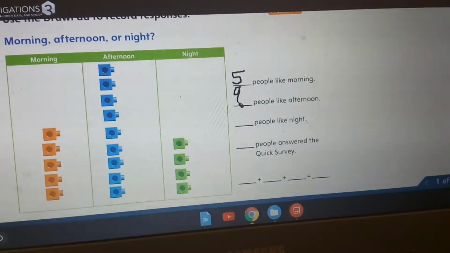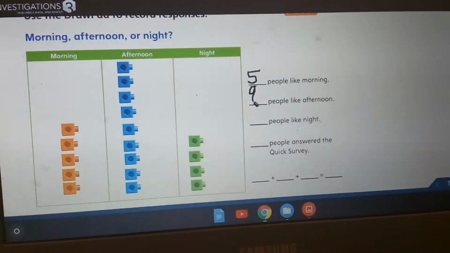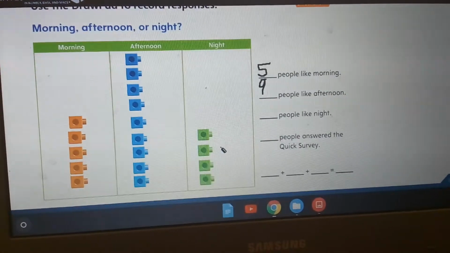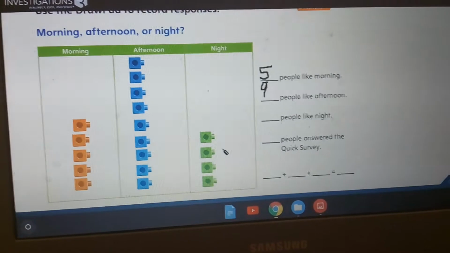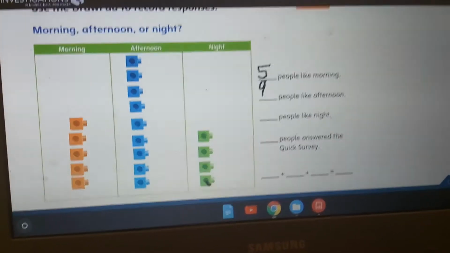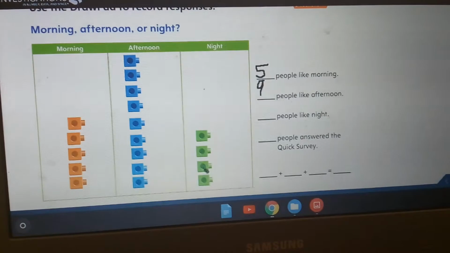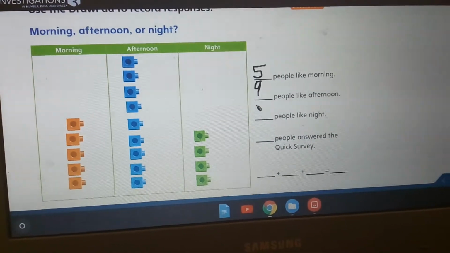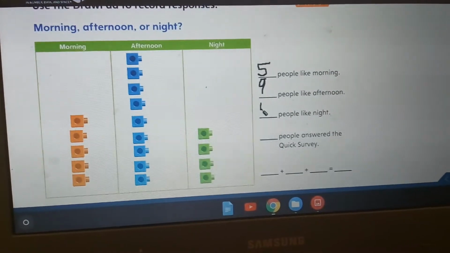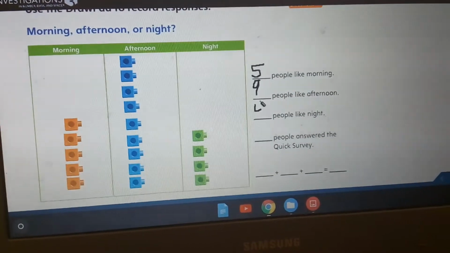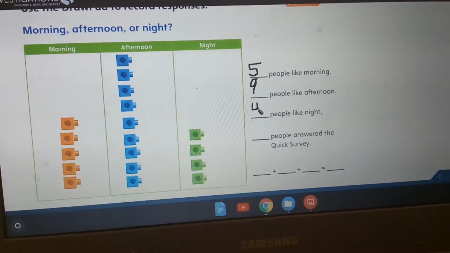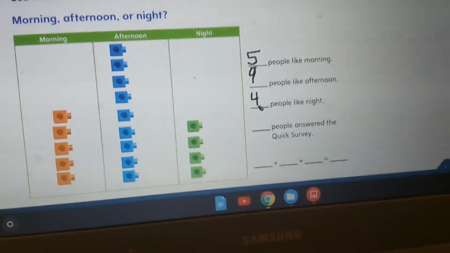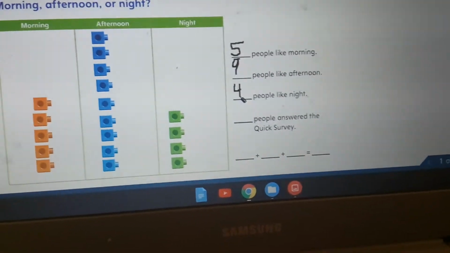What about night? How many people like night? Look at the green. Think. Together, let's double check. Ready? 1, 2, 3, 4. So I see that there's 4 people that like night best. So I'm going to use this drawing tool, and we're going to do 4. Now that we've collected our data, I'm going to ask us some kind of tough questions.